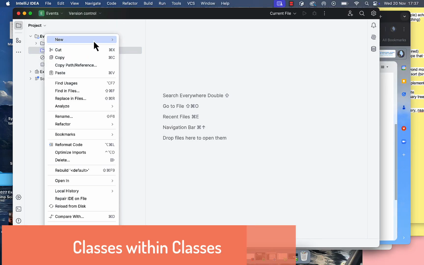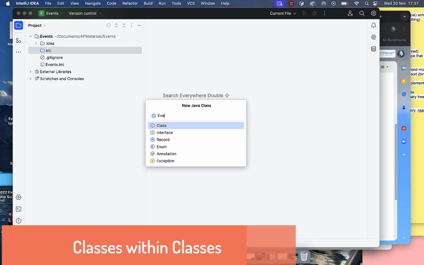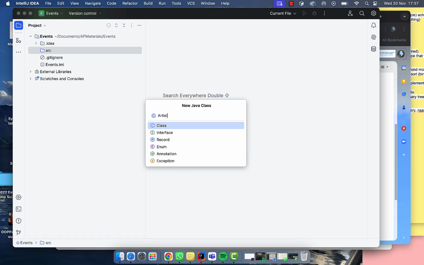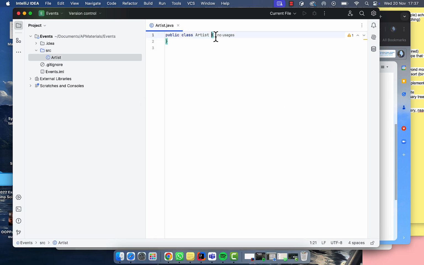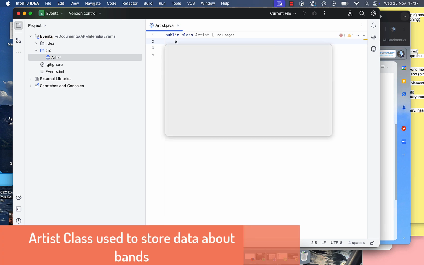Okay, in this program, we're going to have a look at classes within classes, which allows us to see how different accessor and mutator methods work. So I'm going to create an artist class. And the artist class is going to store information about a band.